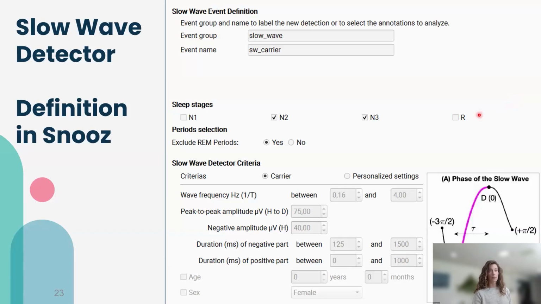Similar to the spindle detector tool, you can optionally edit the event group and name of the detected event. You can select the sleep stages for which you want to run the analysis. You can also exclude the REM periods based on the sleep cycle. Finally, you can adjust the parameters that define the expected shape of the slow wave. Only the default values have been validated.